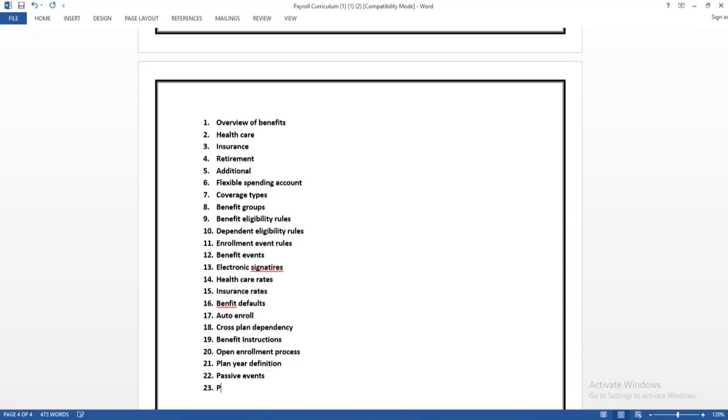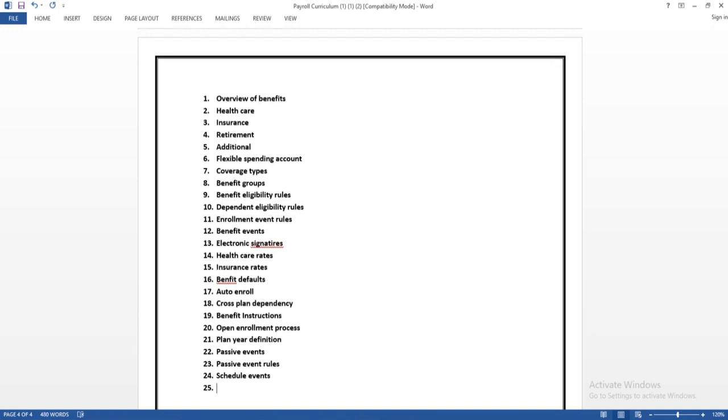And passive event rules and scheduled events. So benefit events are nothing but reasons. Why are you assigning a plan to an employee? Because of a new hire, or the employee got promoted, or the employee got terminated, so that's why you are removing the plans from an employee. You need a reason. That is nothing but an event.